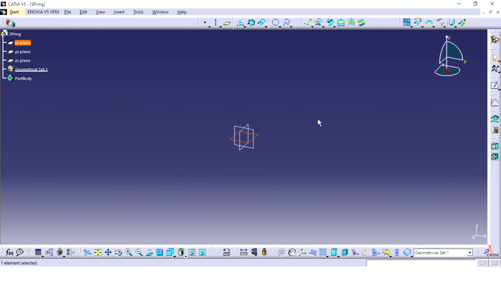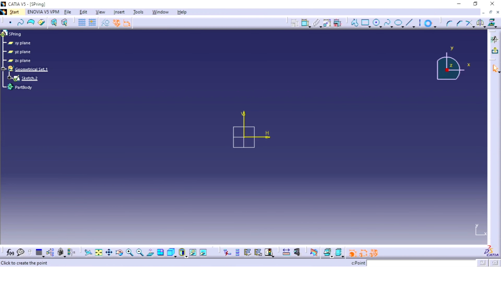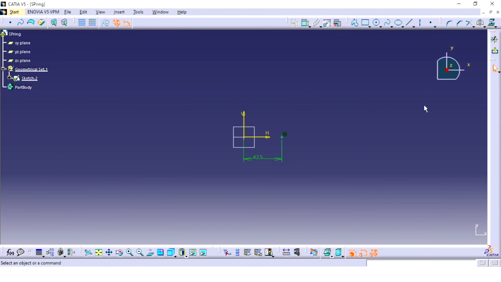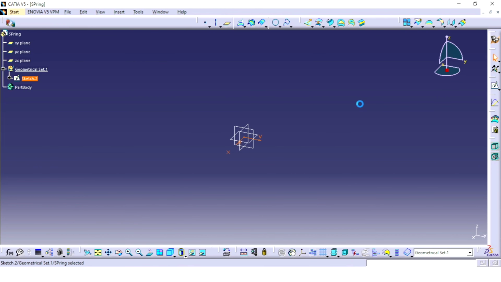So I am clicking on the XY plane and click on the sketch to create a point here, which will be 85 divided by 2. So now click on exit workbench. Now we have a point created here.